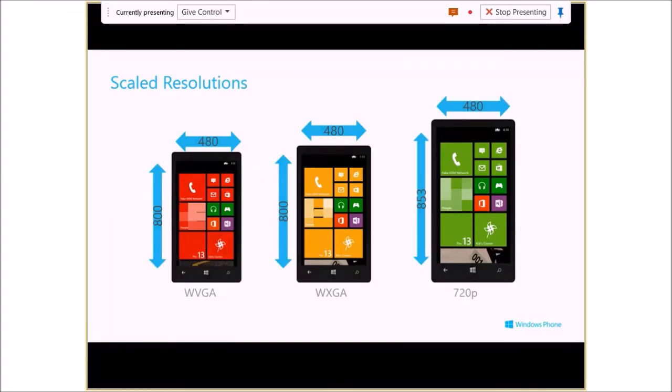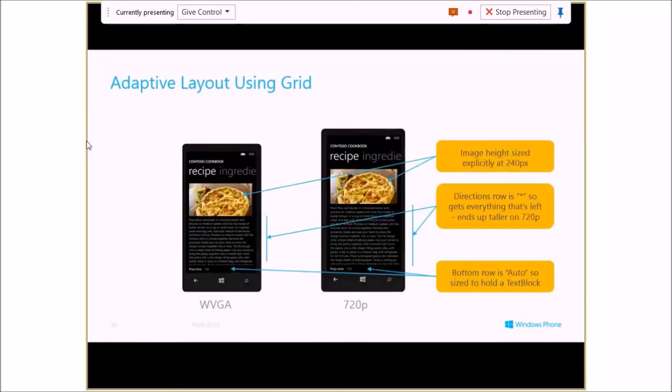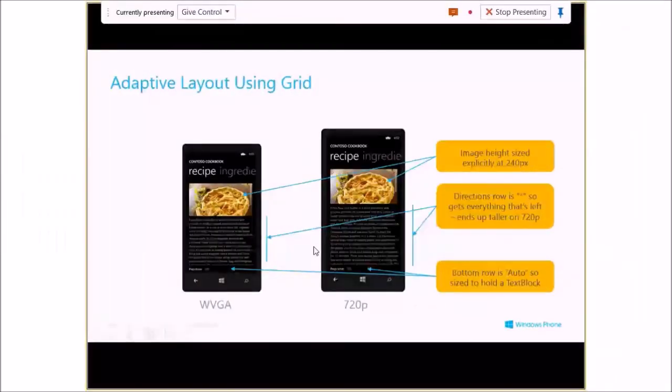What about scaled resolutions? Again, like 480 by 800, and then 480 by 853, and these are the sizes. Always use auto and star on grid rows to ensure good layouts across different screens. If you take an example, that's WVGA, which is a smaller screen. So that's what you have for the content. In this XAML, the row is defined as 240 height. That's a star, and that's an auto. The auto will assign the size of the control inside, and the star will eat up the rest of the screen for the description. So that's why it doesn't look bad, and that's why you have to use the star and the auto in your XAML code.